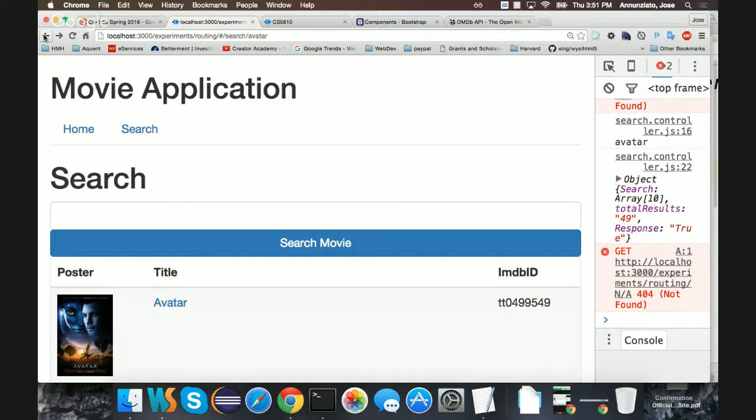So I could first check the cache to see if I have results for Avatar and give that to the controller for rendering. If not, then I would go and fetch the actual data and update my cache. Make sense? Okay.